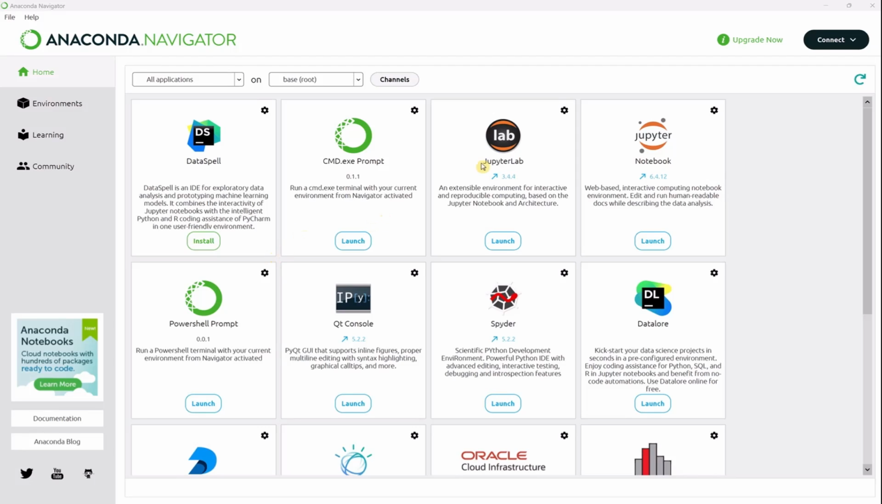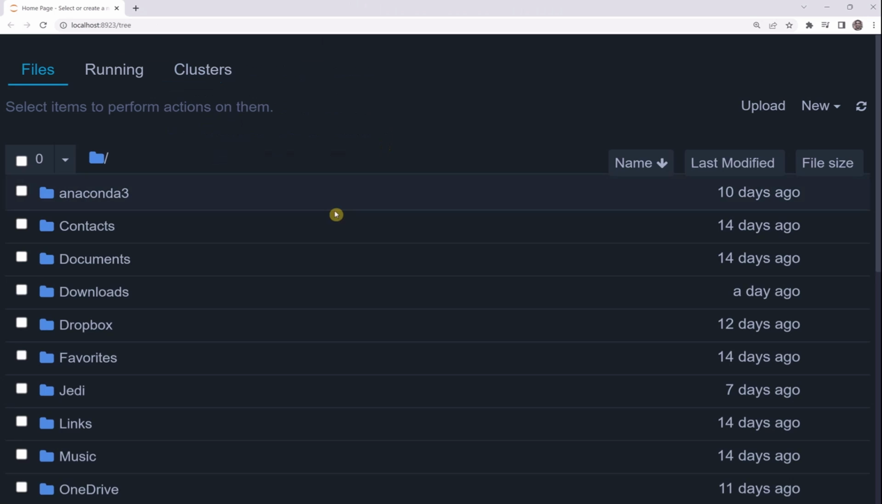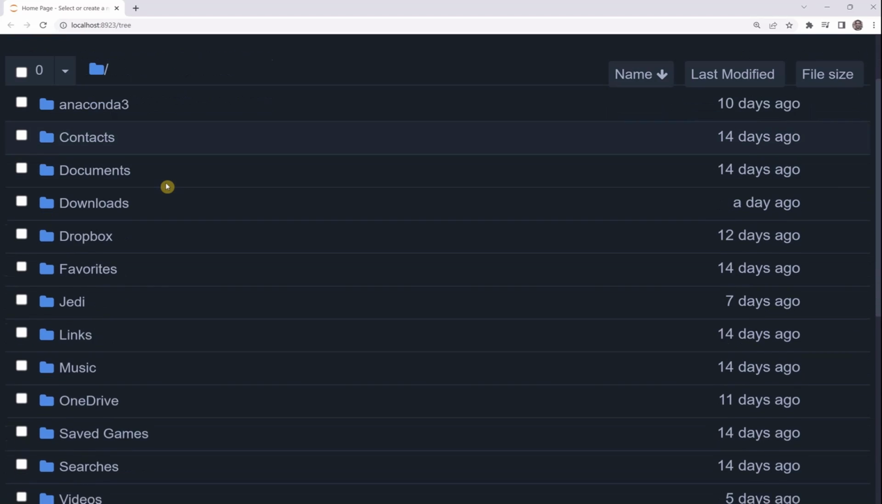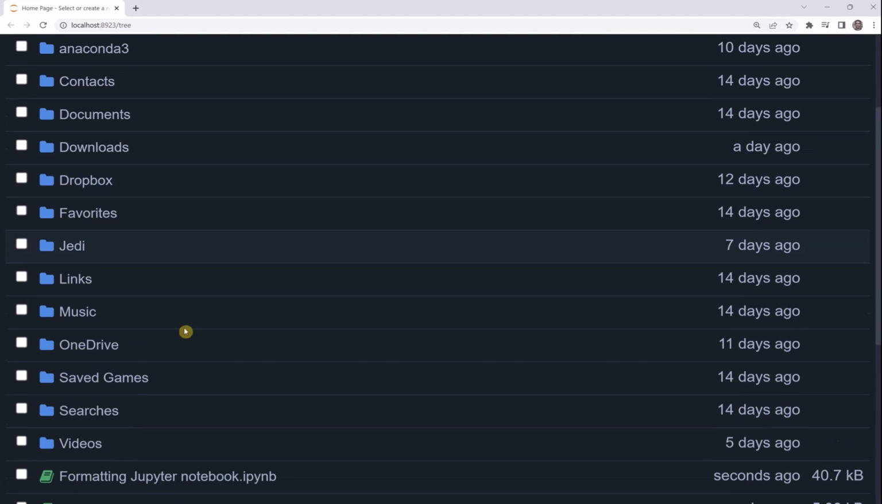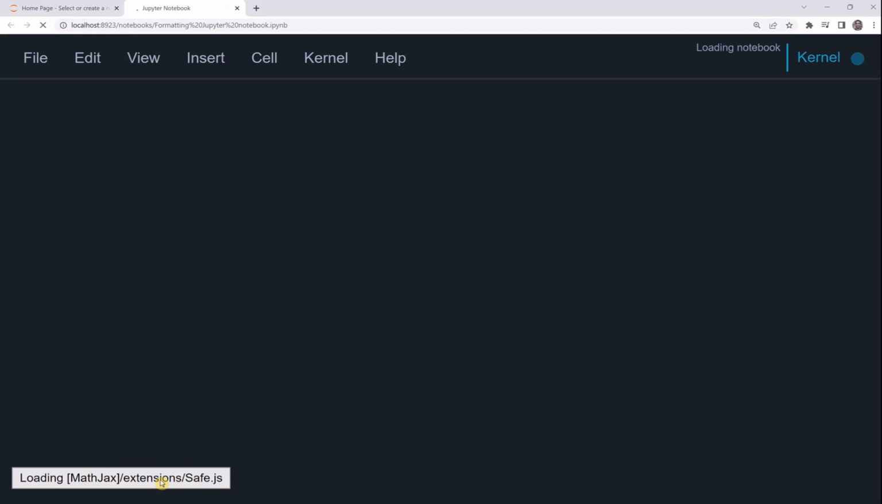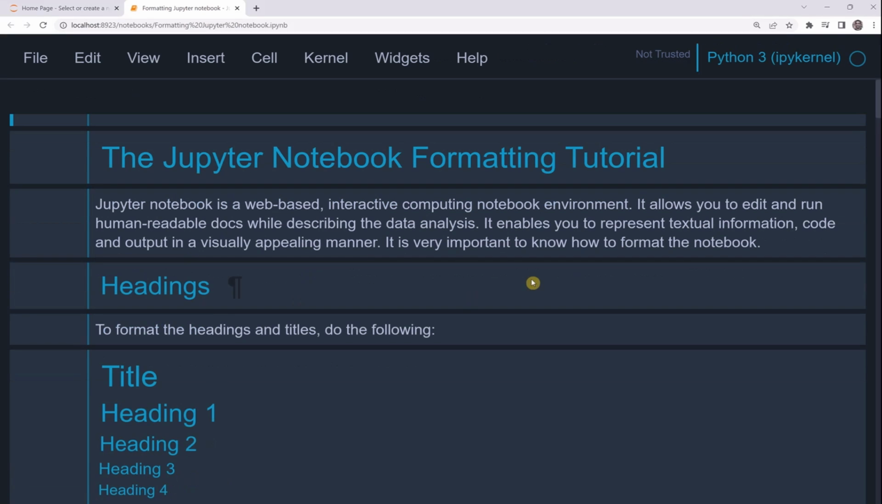I'll close everything and relaunch Jupyter Notebook. Once I launch it again, this is what you get. And you're going to open your Jupyter Notebook wherever it's saved. I've saved it under the name Formatting Jupyter Notebook. If I click on it, this is what I get. You see the formatting is now a bit different.